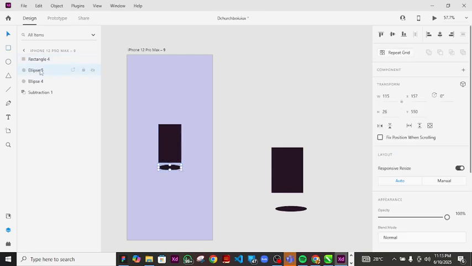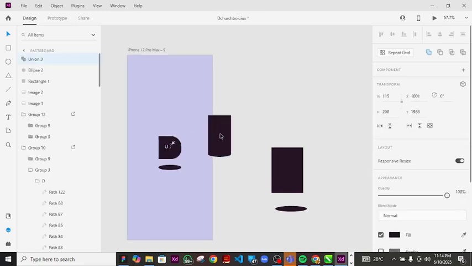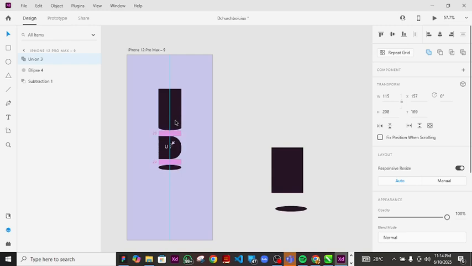Then we select one of the circles. You know the circles are two. We select the ellipse and the rectangle. Then we come over here, this option here at the right. We'll click on this one to make it a union. When we make it a union, look at it. The circle and the rectangle are now joined together.